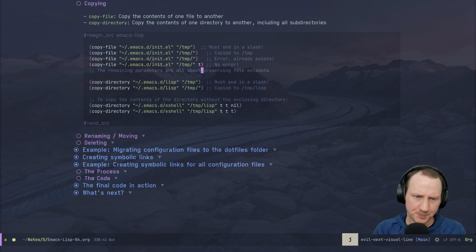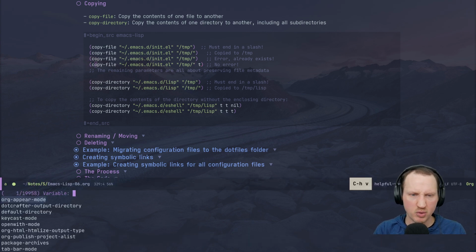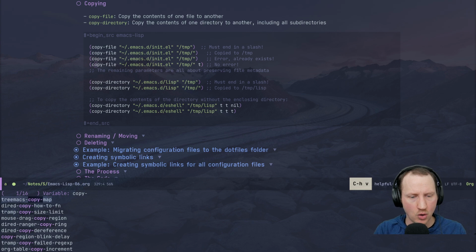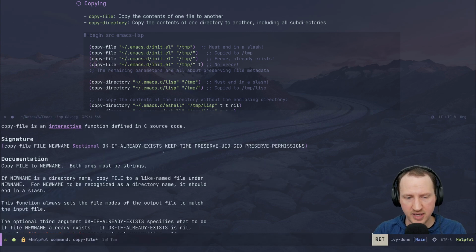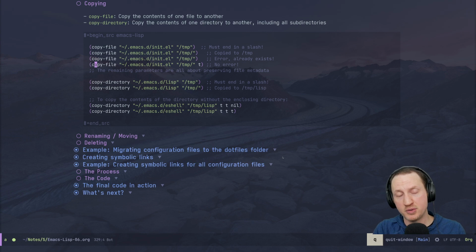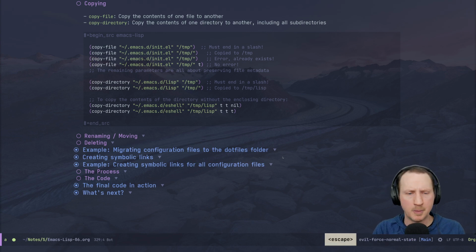and we don't care. The rest of the parameters to copy file are all about preserving metadata, and at the moment, we don't really care too much about that, so I would recommend going and looking at the documentation for copy file if you want to learn more about all of these. As you can see here, there's keep time, preserve UID, GID, preserve permissions. These might be useful, so definitely take a look at them just in case you need them.